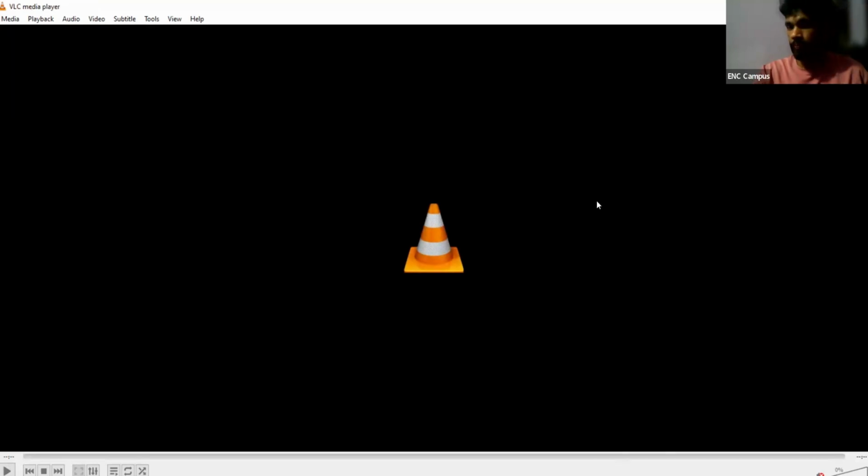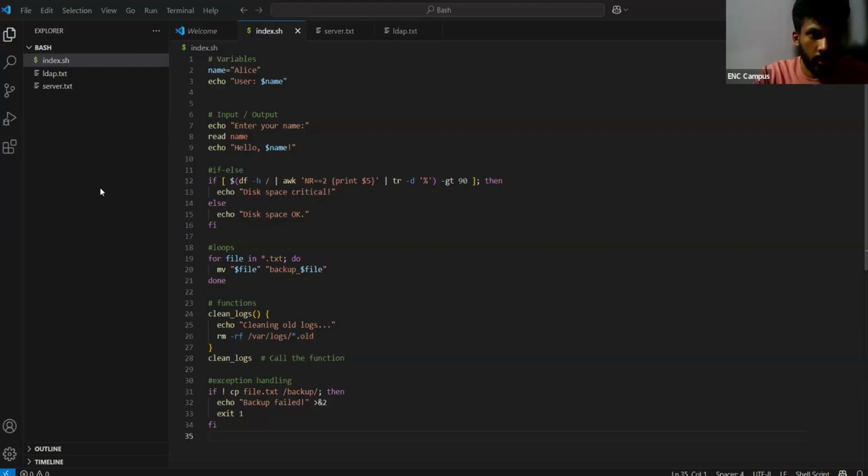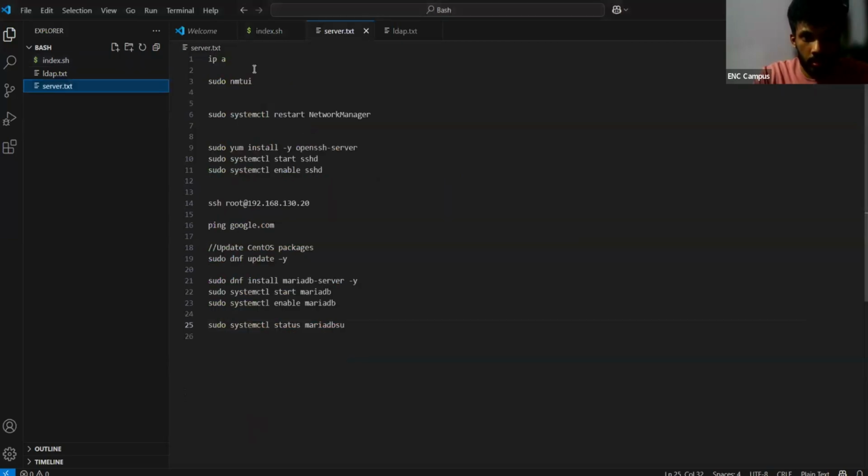So we have successfully configured our server as a database server, right? I want you to do these things. So this is what we did: assign an IP address, install a database management system, and configure it as a database server, right?